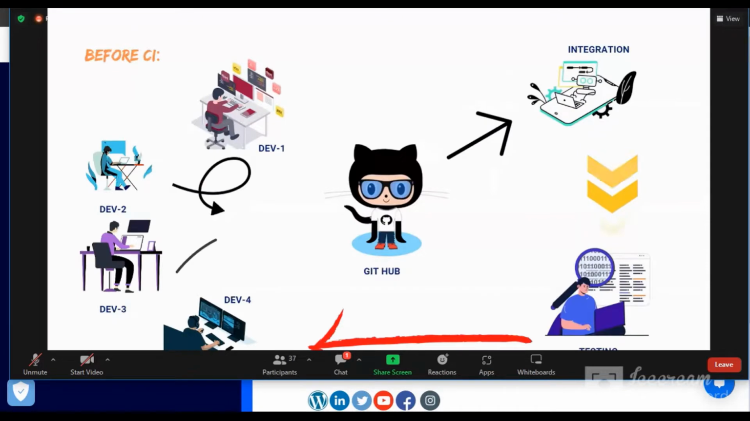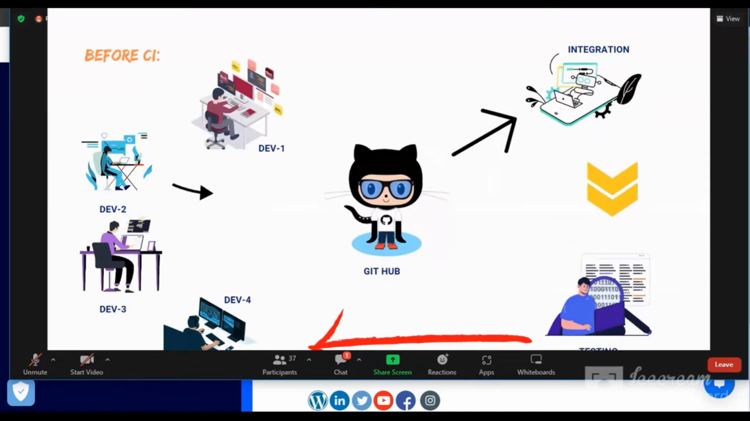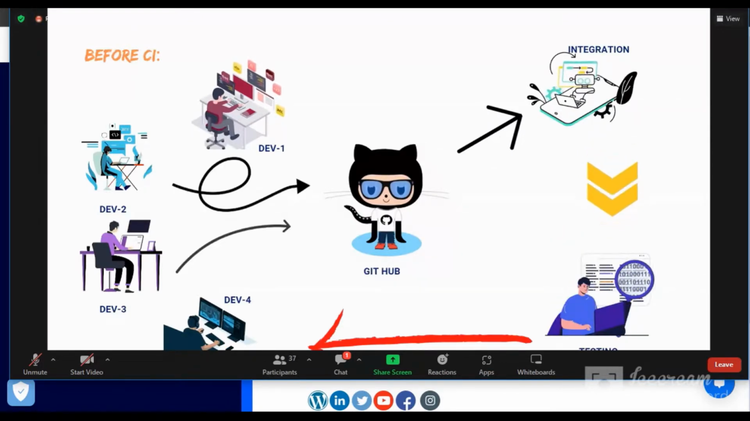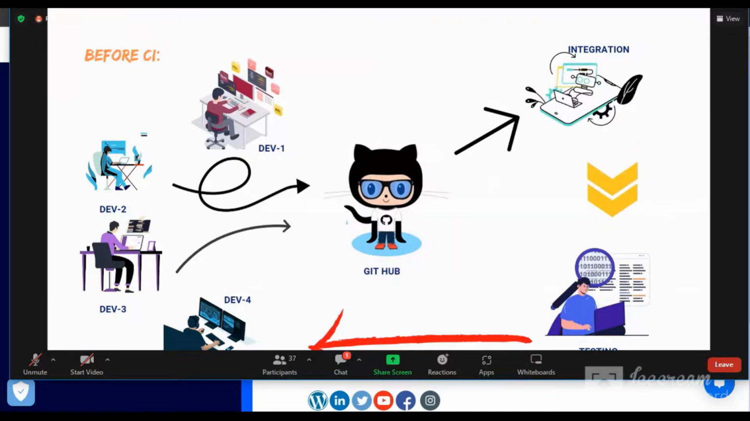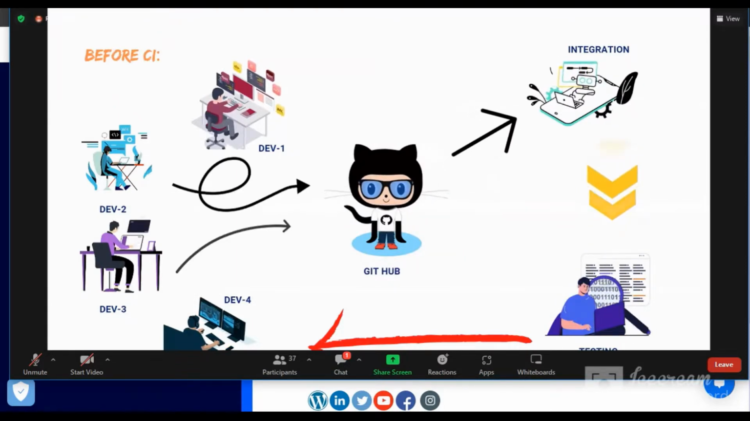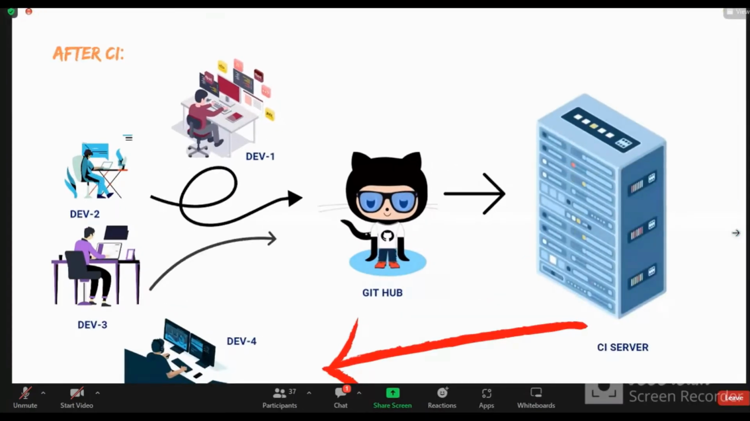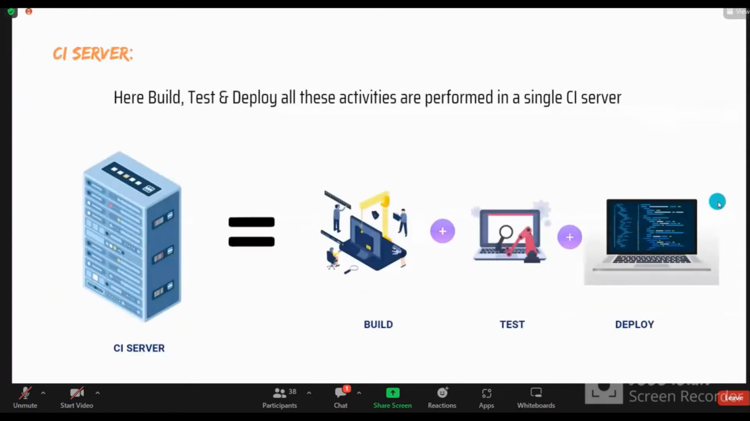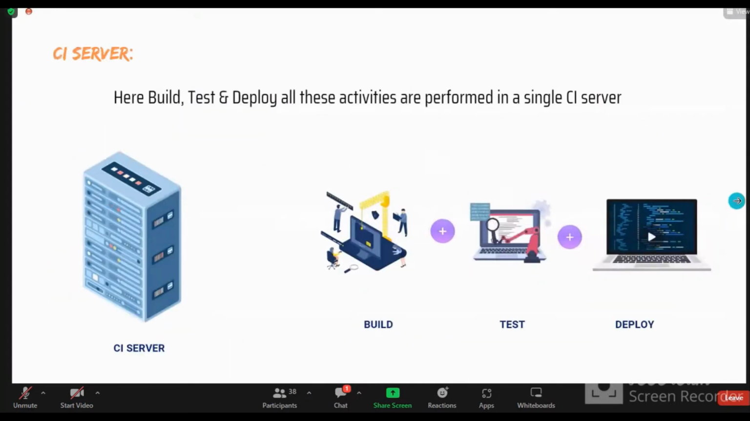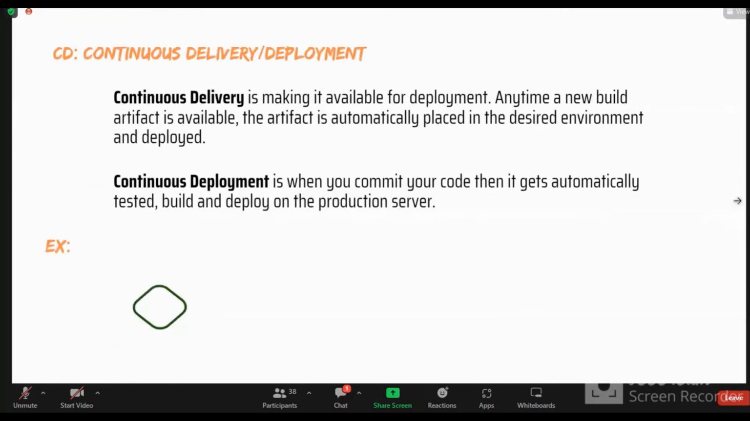So when we are talking about before and after continuous integration, what are the major differences? Before, we had two different steps, but after, we have a single continuous integration server. By using this, we can save all our time as well as effort. And what is the meaning of CD here? Continuous delivery or deployment. What is the common difference between these two?